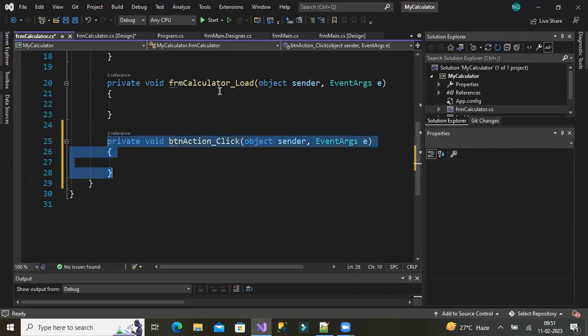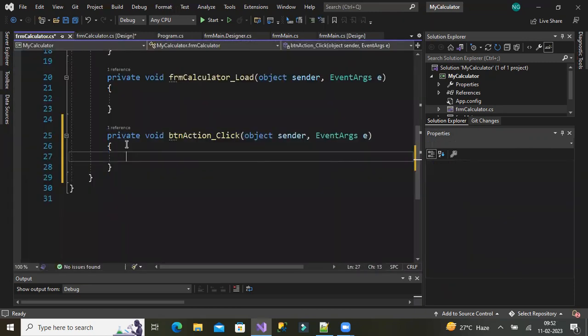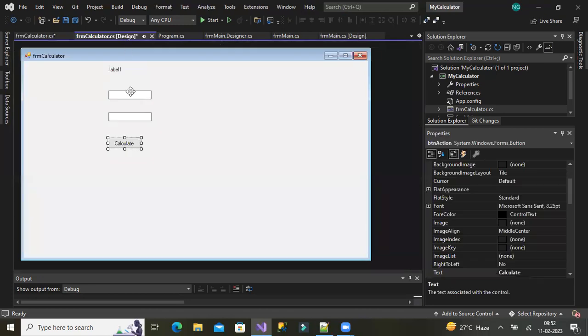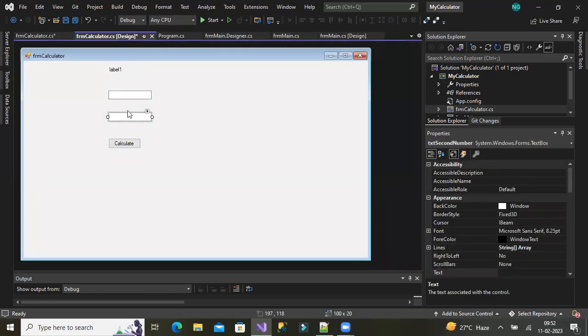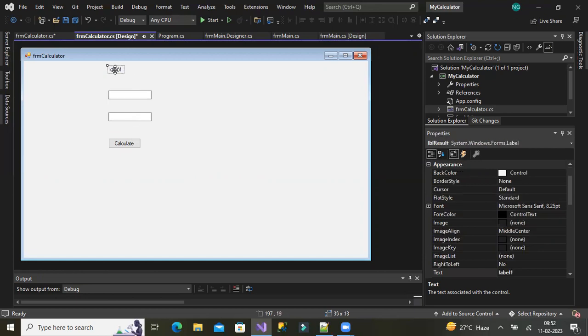See, now you can see, apart from your form load, another event called buttonAction_Click. Whenever I click on the button, immediately this event will be fired. If you want to perform some action on button click, I should write my action inside this event. And what is our action? User will enter one value here, one value here. Now I should read those two values, add them, and print the result in the label. Whenever I click on Calculate, it has to add these two values and print the result in the label.